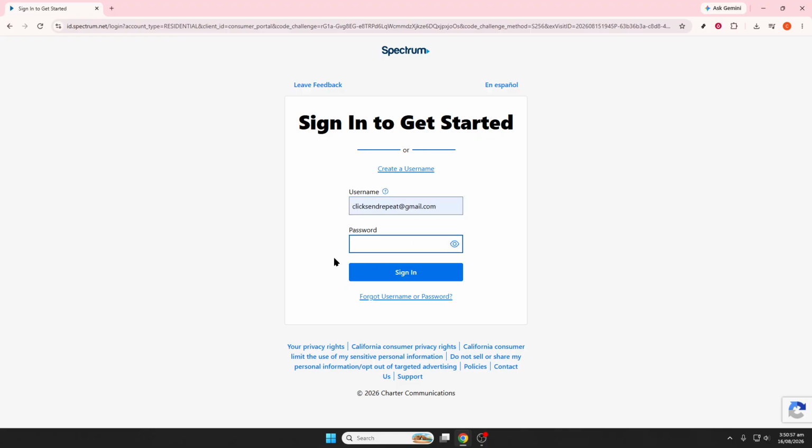Next, enter the password associated with your Charter.net email account. Take a moment to type it carefully, especially if your password includes uppercase letters, lowercase letters, numbers, or symbols. If you're on a personal device, you may choose to save your login details for convenience, but if you're using a shared or public computer, it's best not to do that for security reasons. After entering your email address and password, click Sign In.